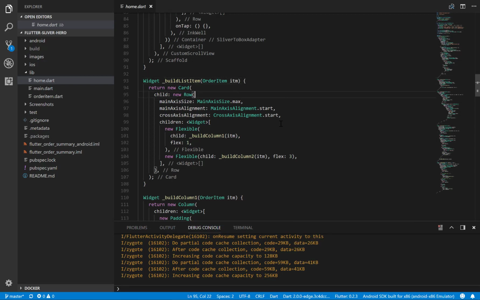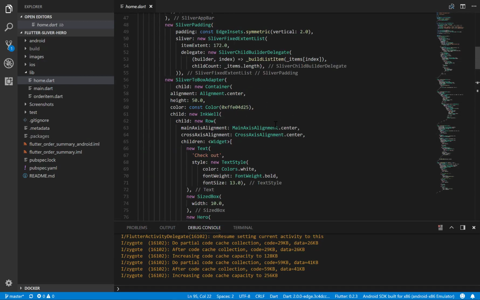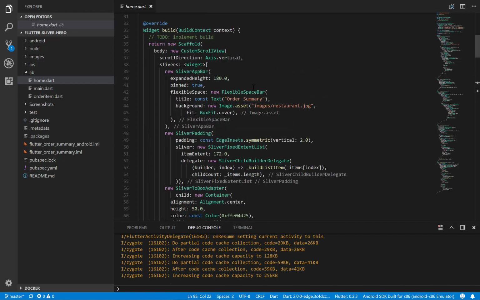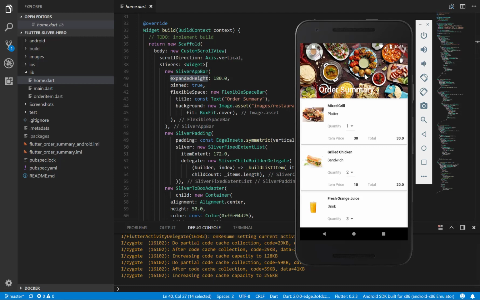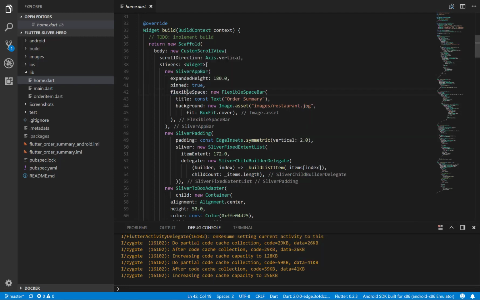I'll start off with the collapsible app bar, which can be created by using the SliverAppBar. The sliver is simply scrollable content and needs to be placed inside a scroll view widget. So here I'm using the CustomScrollView as the root widget of the scaffold, which accepts a list of slivers, children, where the first child is the SliverAppBar. So as you can see, I've set the expanded height to 180 just to show the image here, and I've set the flexible space, title, and background. The flexible space is the part of the app bar that expands and collapses.